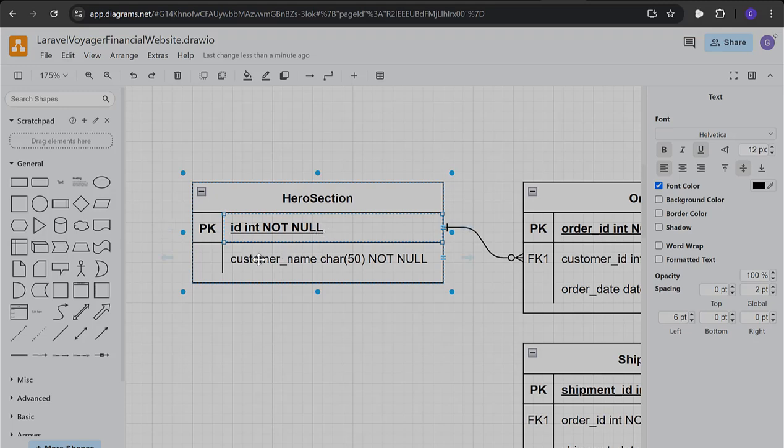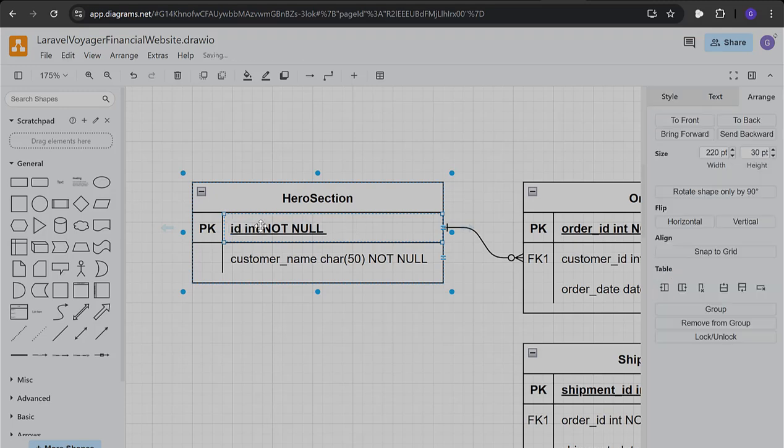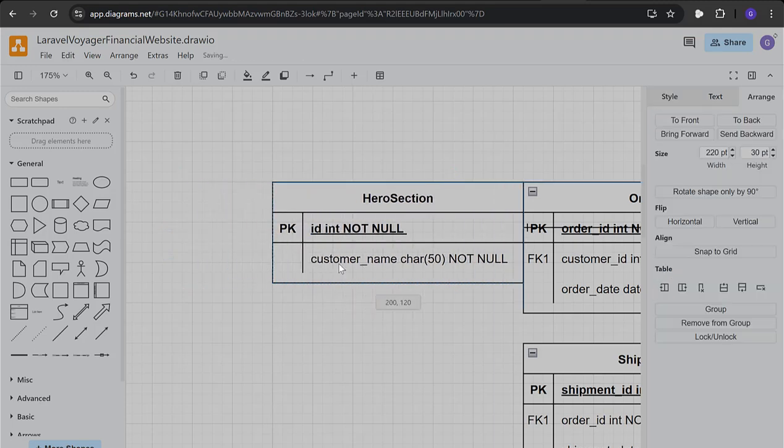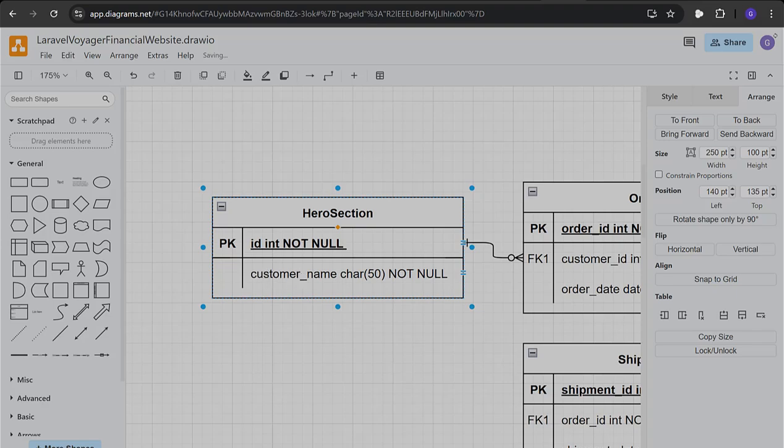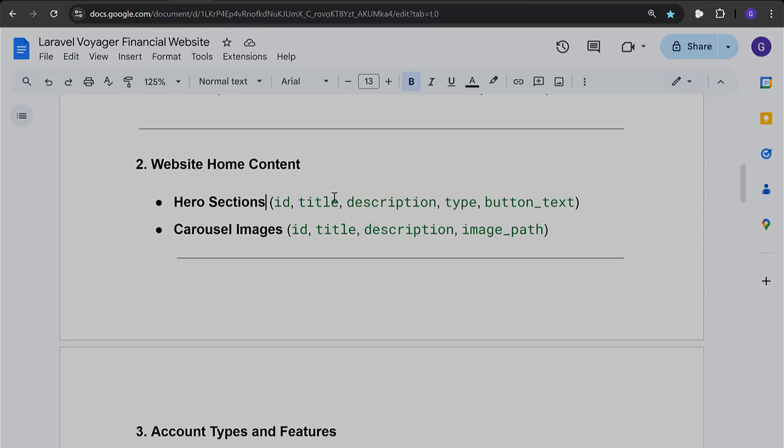Sometimes you can also pass in AUTO_INCREMENT, if you really want to work with that, but most database management systems like MySQL always auto increment primary keys, especially if they're of type int. So we can keep that there for now. Now when you look at our guide, we have hero sections with attributes like the title, the description, the type, and the button text.